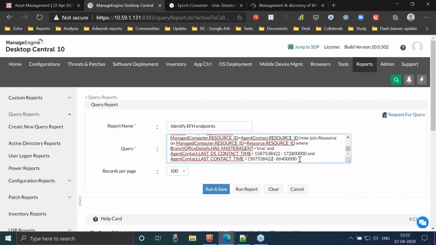So once you have the current time in milliseconds, two other parameters that you have to consider are the last DS contact time and the last contact time. Now the last DS contact time is the last time your distribution server was contacted, and the last contact time is the last time your Desktop Central server was contacted. Depending on the communication interval that prevails in your network, choose the last contacted time appropriately, fetch the current time from the epoch converter, and execute this query.